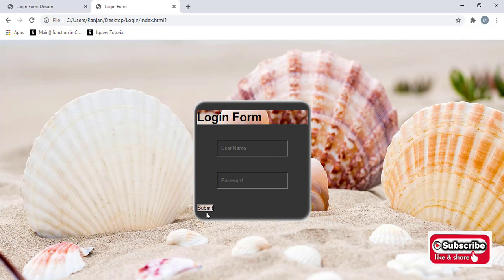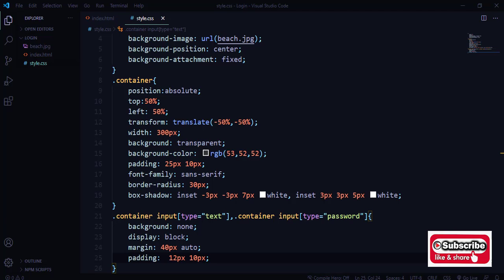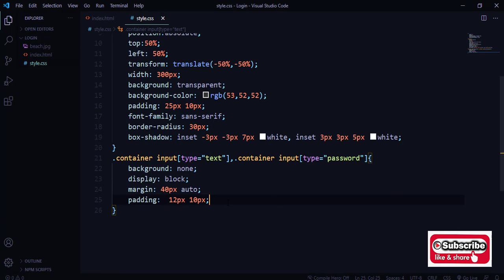Just because I have set the margin and the padding, no wonder that these two fields are aligned nicely, but not these two fields, because we have not yet styled them. We have selected input type as text and input type as password. We have not yet done anything with this heading and the submit button. So what is next? Let me do some more.